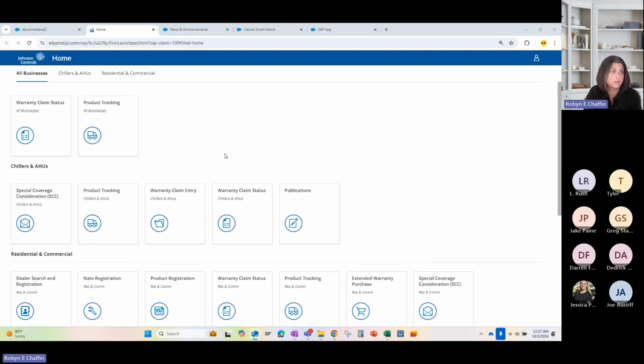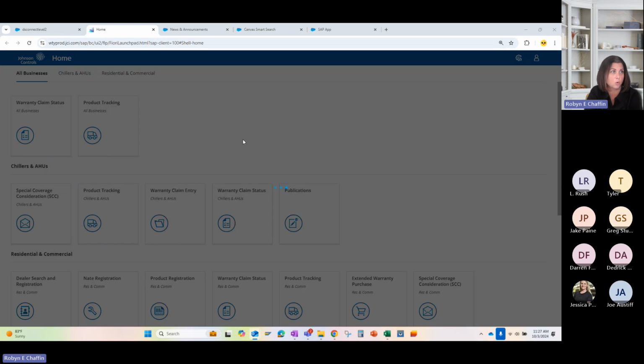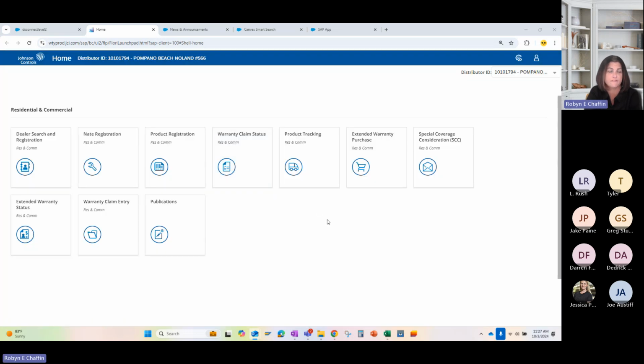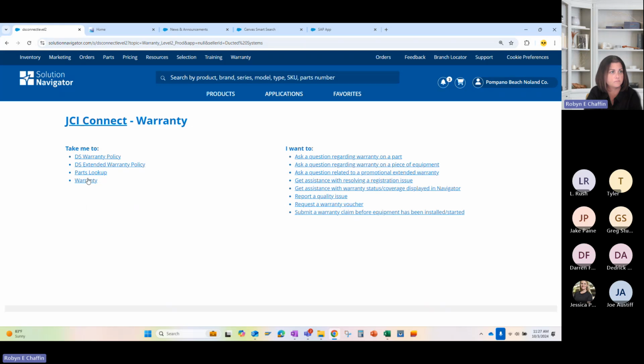So what this does really is it takes us to Warranty Navigator. So all the tiles there. So you don't have to go and fish through warranty. You can just quick link, access it right there. I want to ask a question regarding warranty on a part, maybe warranty on a piece of equipment. Let's take a look at that one.